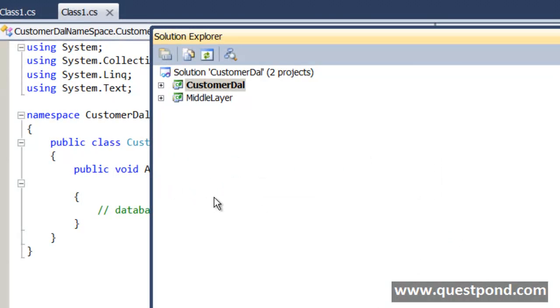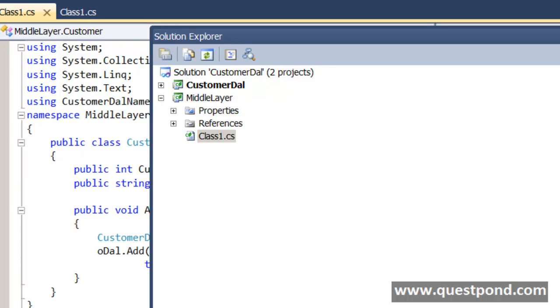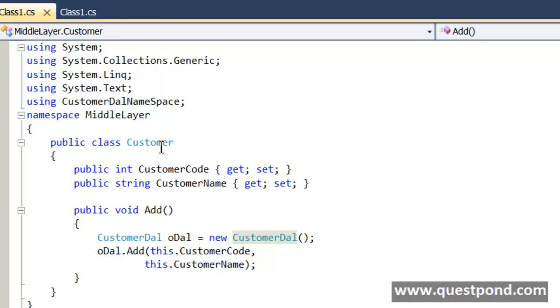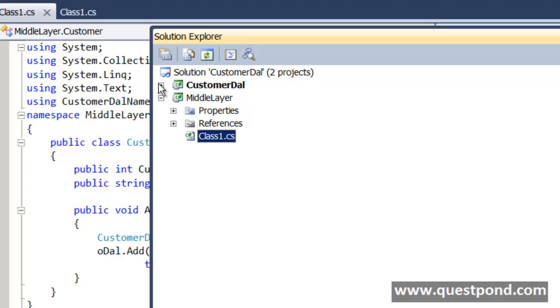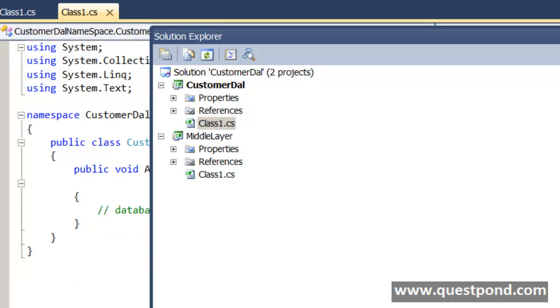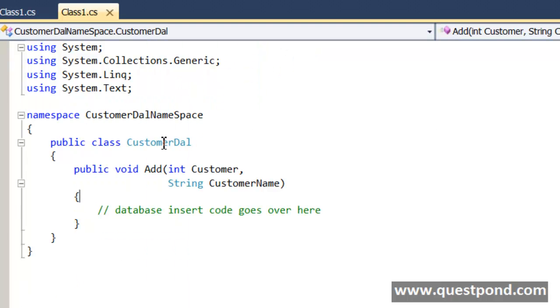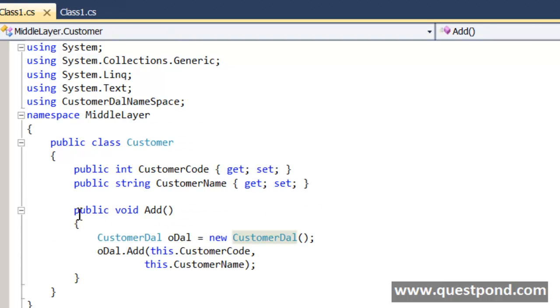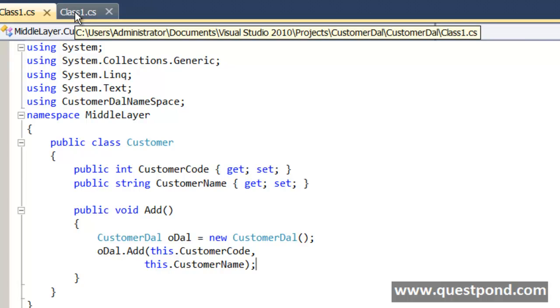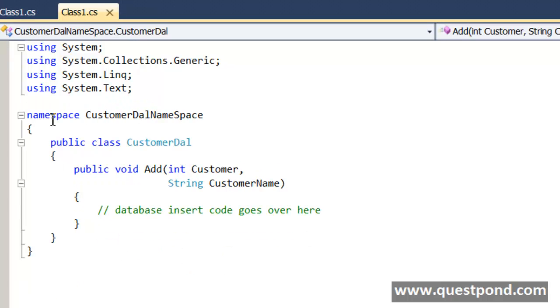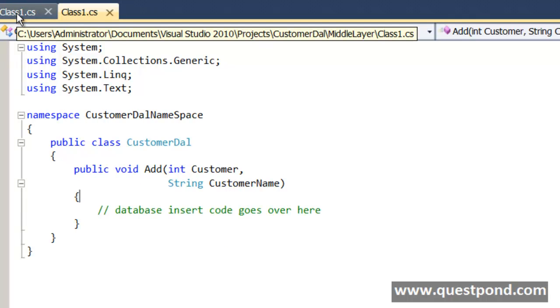So here's a simple solution I have. You can see that I have a very simple middle layer here, and in this middle layer I have this customer class. This customer class calls the data access layer, and in the data access layer I have the customer DAL. The customer class has an add method, and from the add method it creates an object of the customer DAL class and calls the add method of the DAL object. This is my data access layer over here. Very simple project.